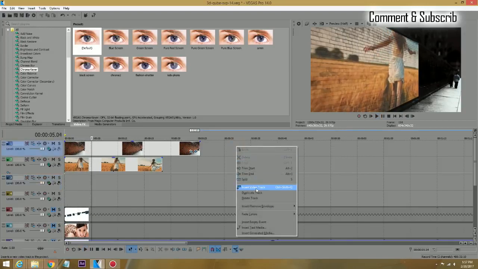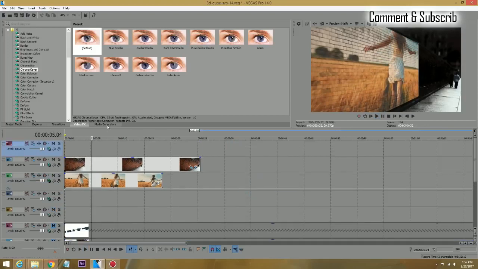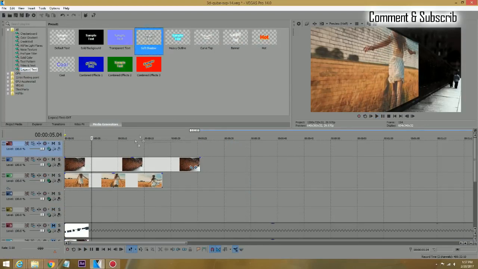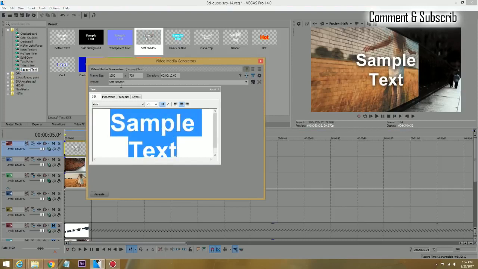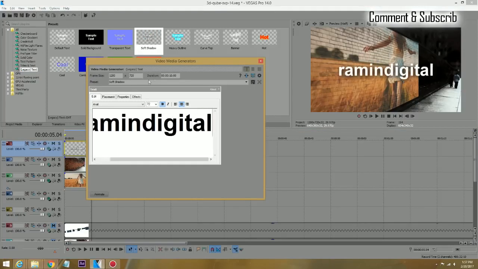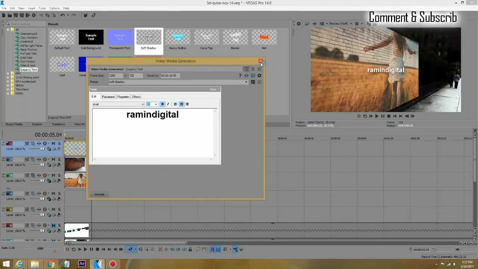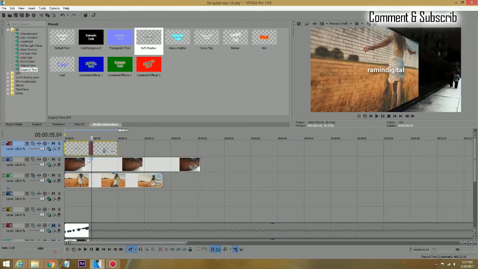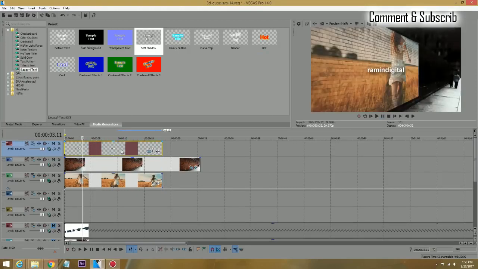Next thing you want to do, just add another video track, go to media generation, and just bring a legacy text on top of these things, okay? So you put your text in there, that's way too big. Make it like a 28, okay? Now this is again a flat text, so it's just going to sit in there and it looks kind of funny.